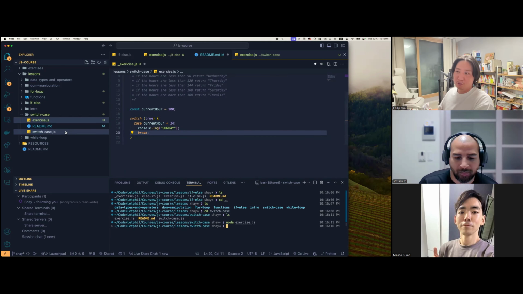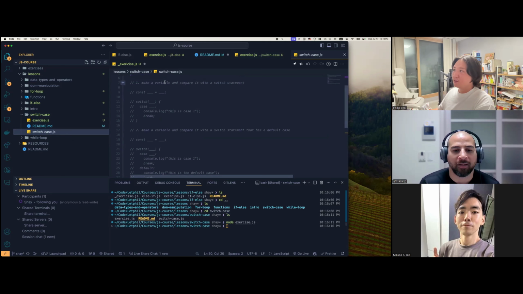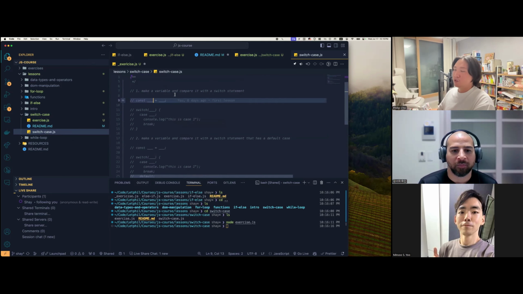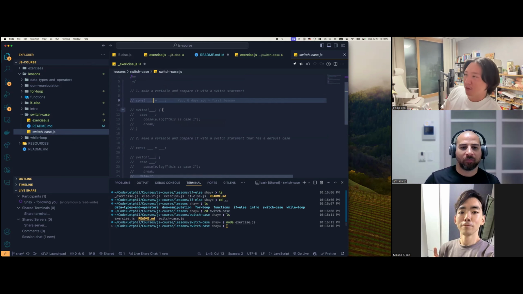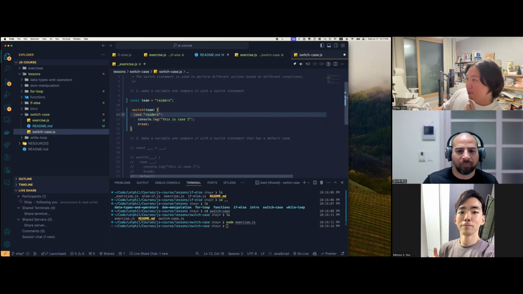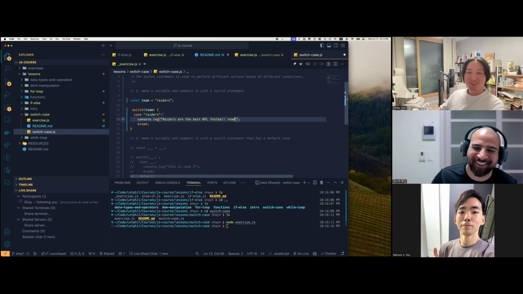So I will go through the switch case file with you. Okay. So make a variable and compare it with the switch statement. So const whatever variable, switch, and then this is case one, right? So why don't you try to do this real quick, like const whatever, like team equals Raiders. What do you want to do when the case is Raiders? You want to console.log this is case one, maybe you want to console.log Raiders are the best NFL team. Yes.